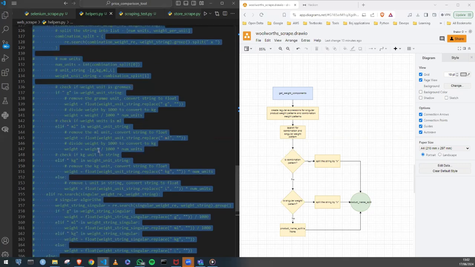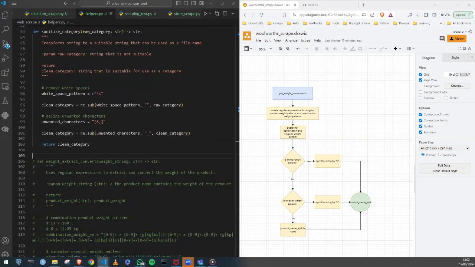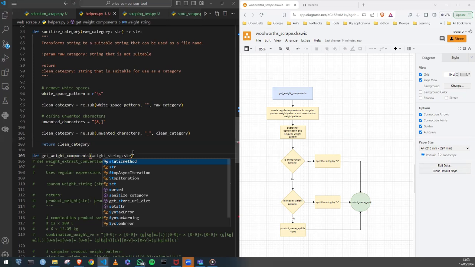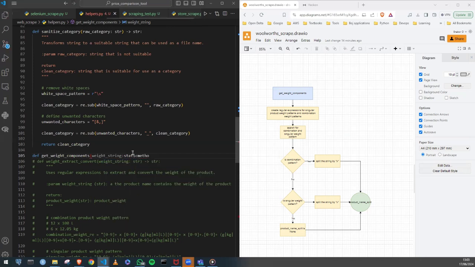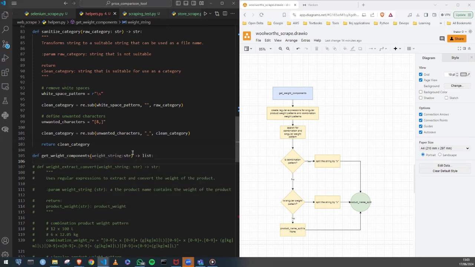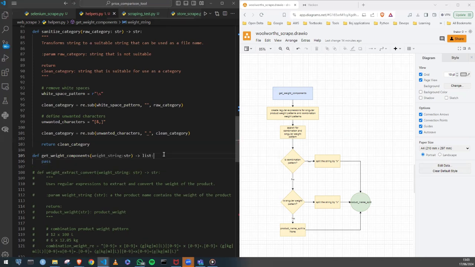Okay, so let's jump into the first function, which I have called get weight components, right? And I'll show you what it does. It's going to take in the weight string, which is the product name, as you know. This is a string, and this will return a list. Okay, that's fine, right?